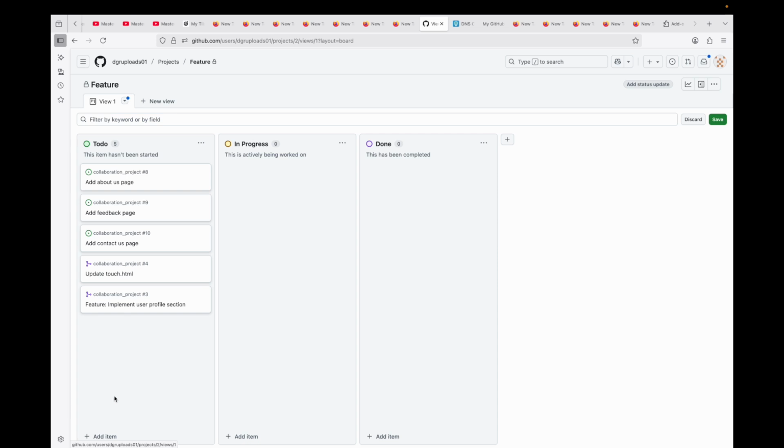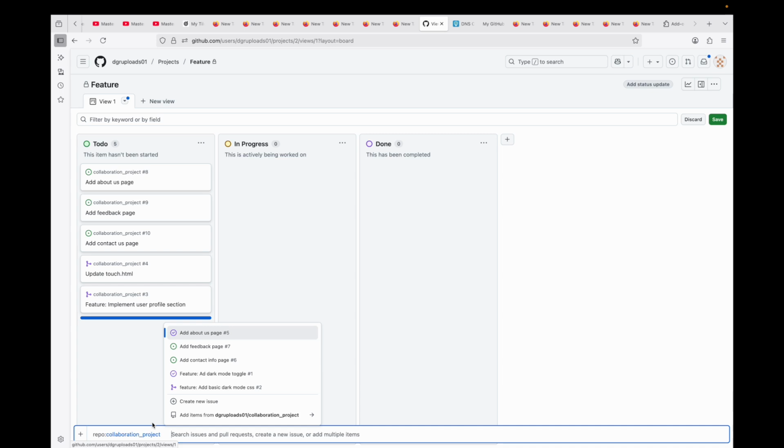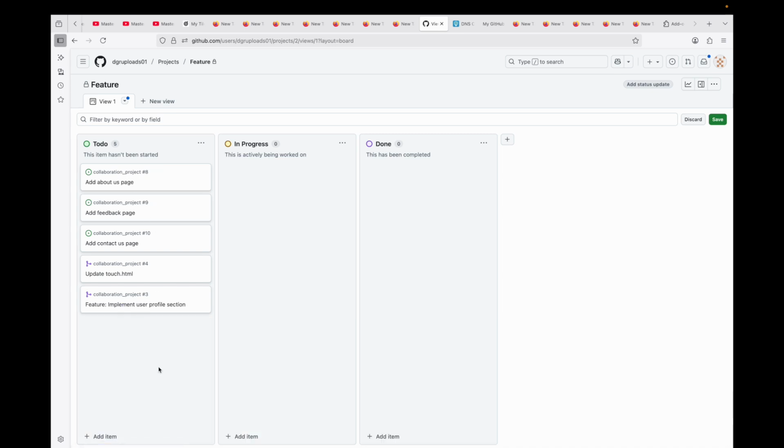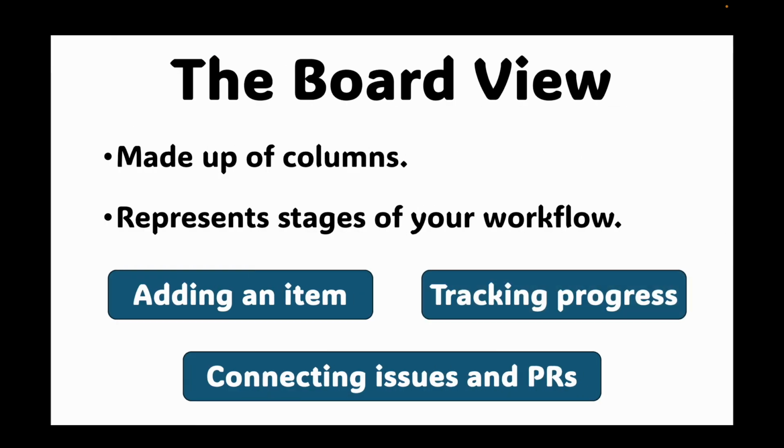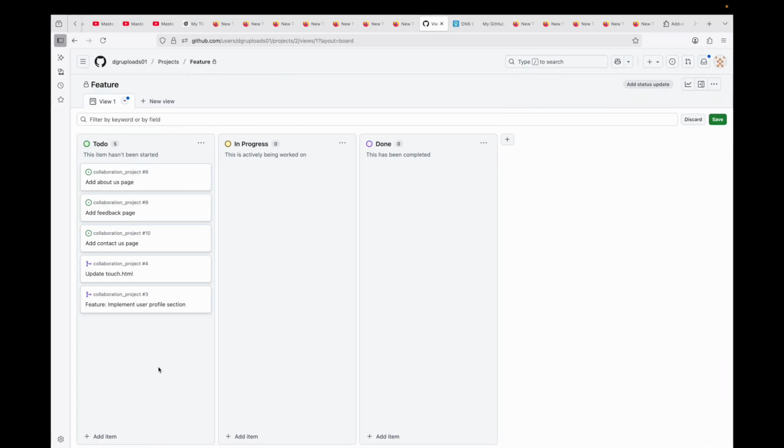As you type in, GitHub will suggest a list of open issues and PRs that you can link over here. And then finally, you can track your progress. As your work progresses, you can simply drag and drop these items from one column to another column. In this case, let's say currently I'm working on this add about us page, and once it is done, you can move it to the done lane as well.